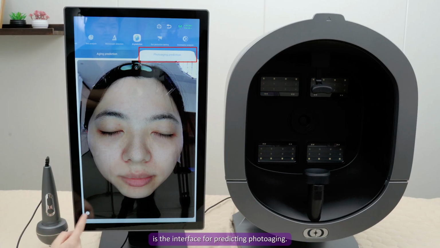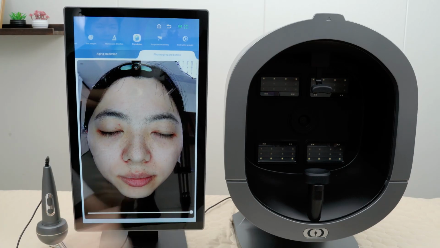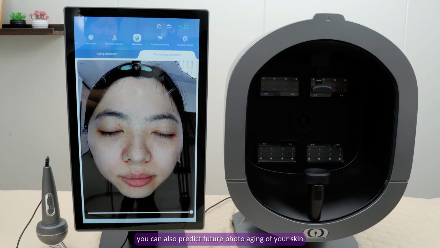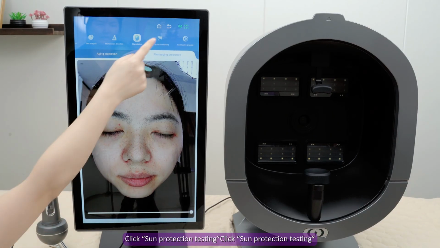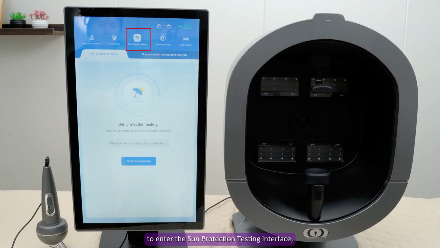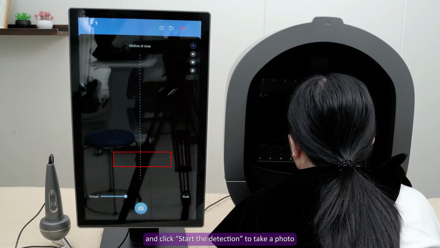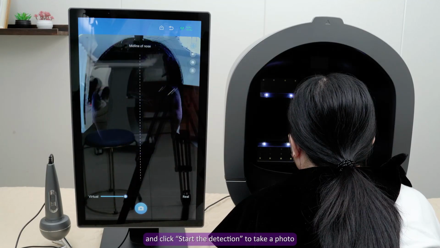Photoaging Prediction is the interface for predicting photoaging. You can also predict future photoaging of your skin by sliding the button at the bottom of the screen. Click Sun Protection Testing to enter the Sun Protection Testing interface, enter the name of the sunscreen brand, and click Start the detection to take a photo.